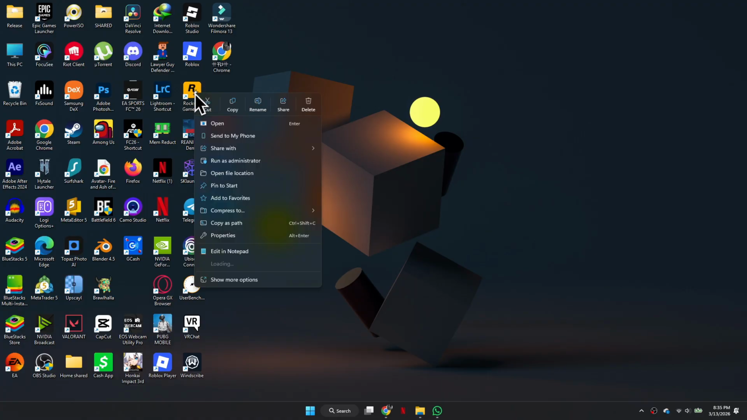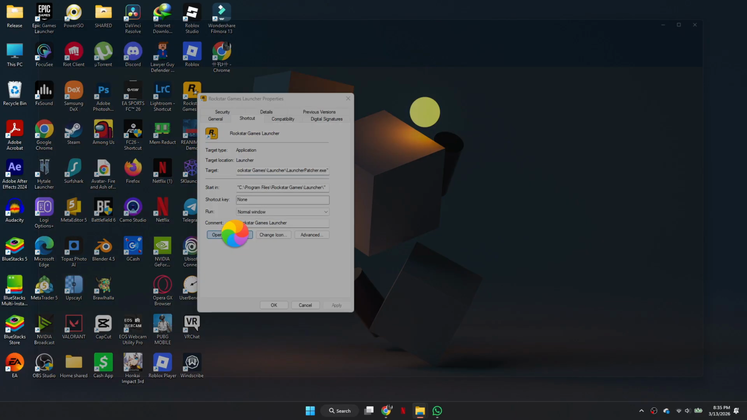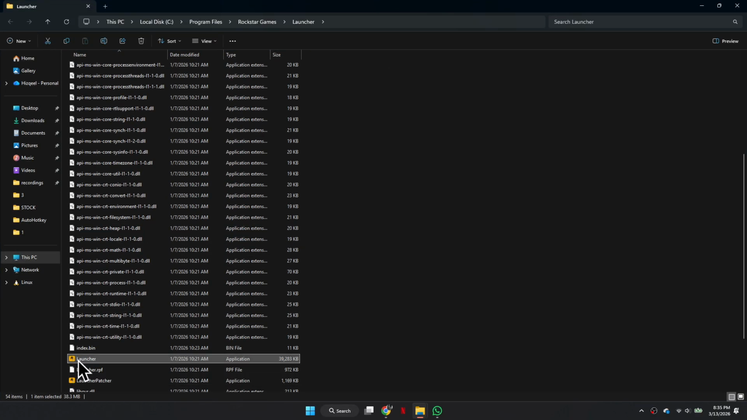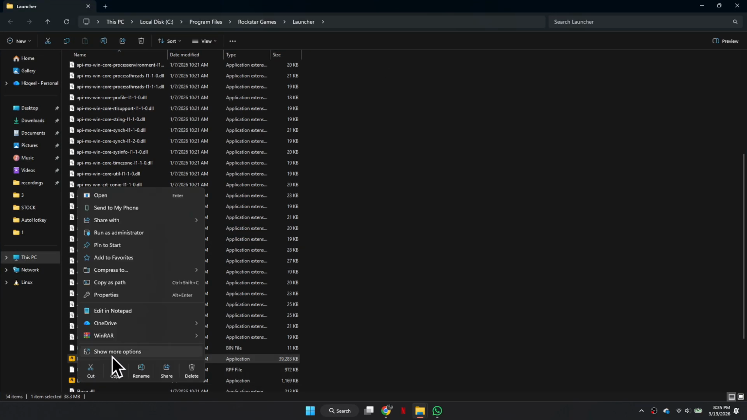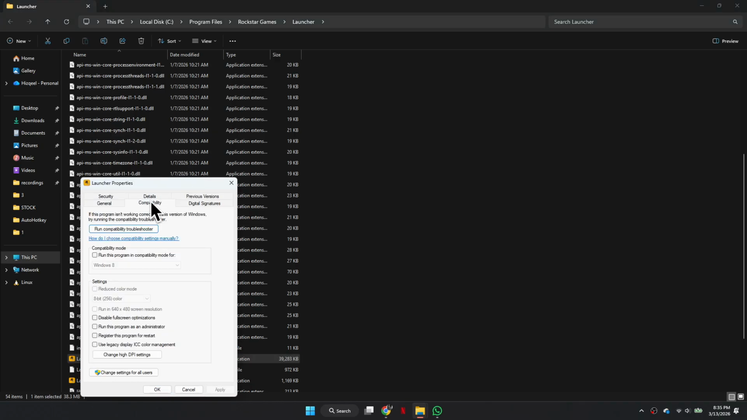Right-click on it, then click on Properties. From there, choose Open File Location. Find the launcher application, right-click it, select Properties again, and go to the Compatibility tab.